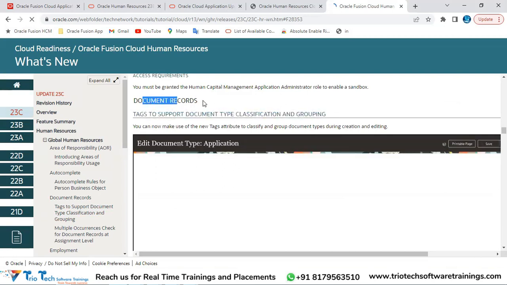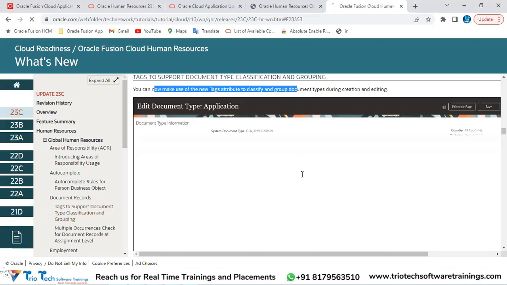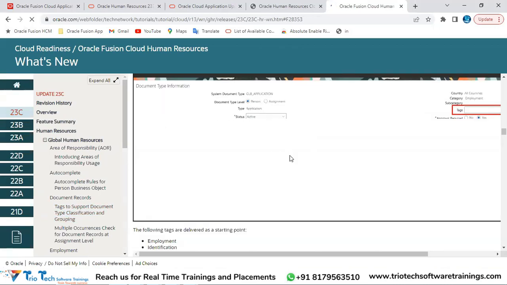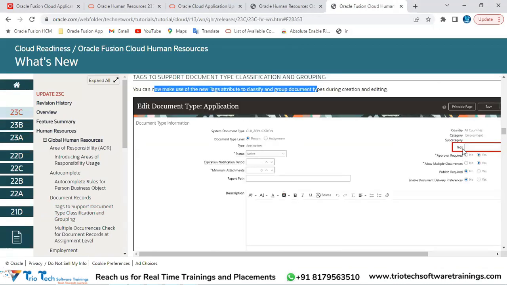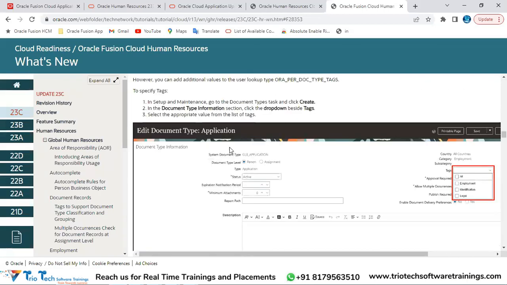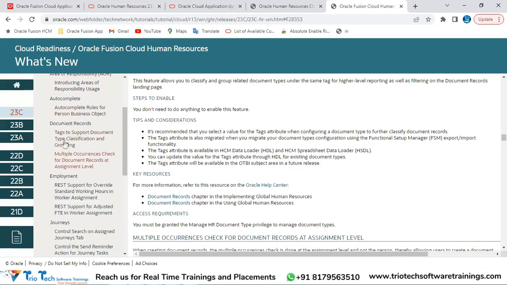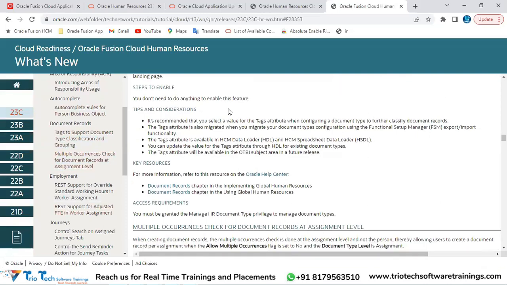We have a concept in core HR called document of records, team. In that, Oracle is coming up with a new feature called tags. Then an explanation about that one. Then a screenshot also, on which screen that option is coming. See, tags are coming up here like that. Feature by feature, you can see all the features here one by one.